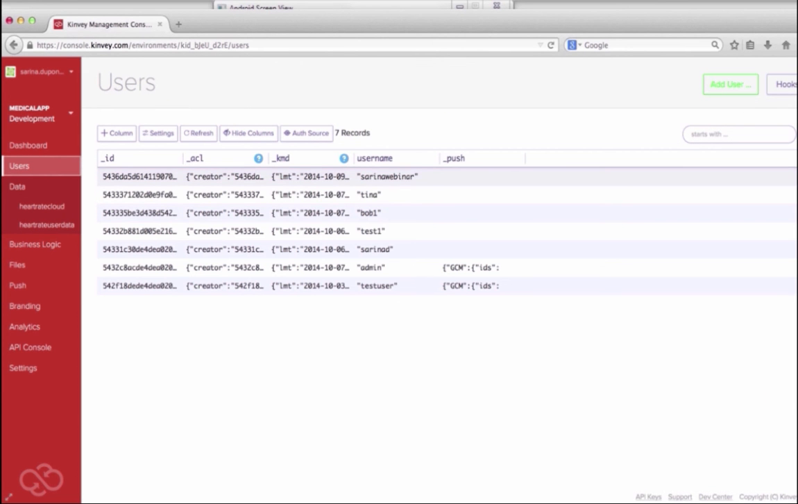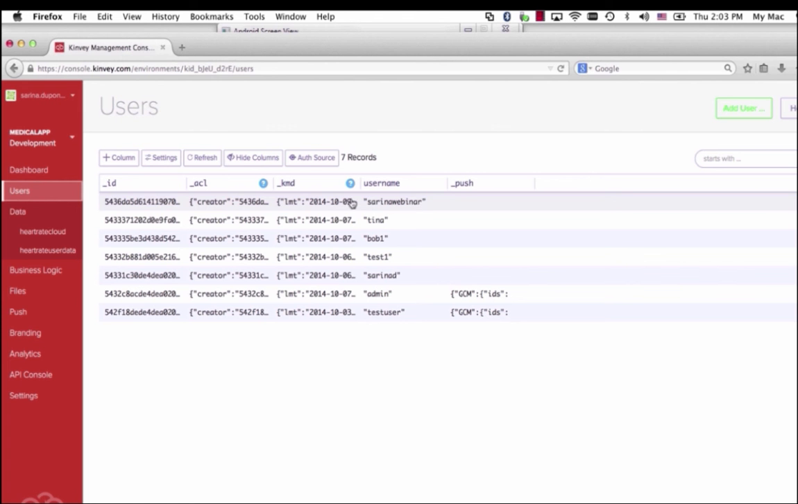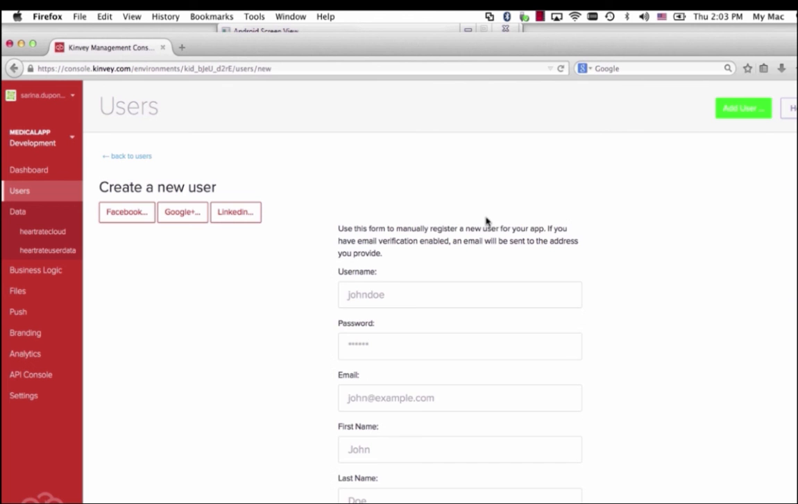And then users, of course, I have my users defined. I have a variety of different test users, and then, of course, my Sarina webinar user. To add a user, you just click on Add User. You set the user's username and password, and that's the username and password that they're going to log in with from your application. Alternately, you could also add functionality to register a user right from within the application if you didn't want to predefine it from the beginning.